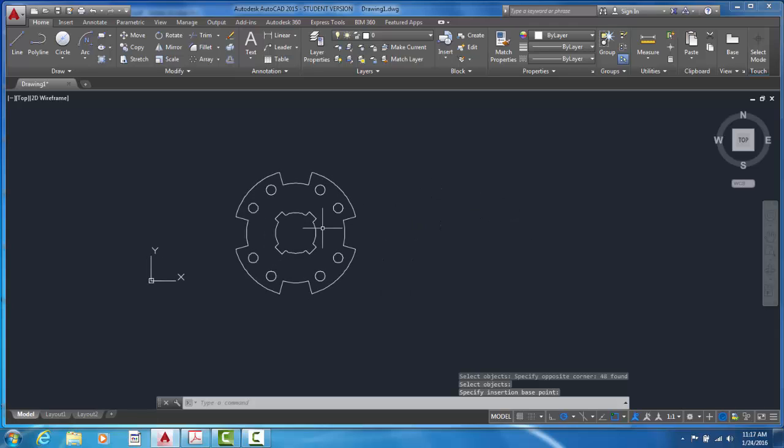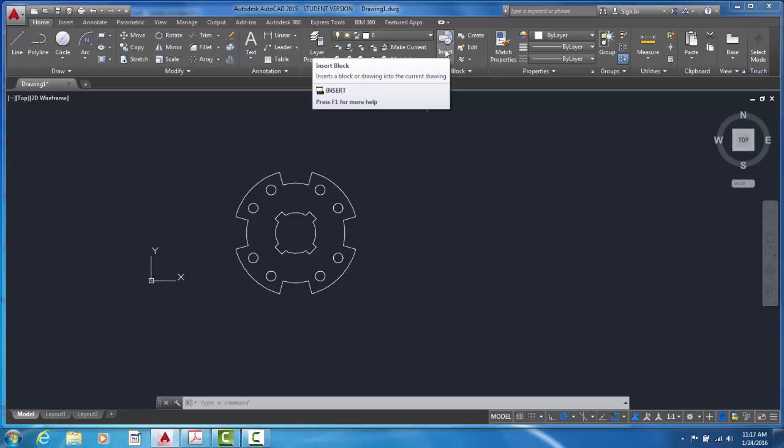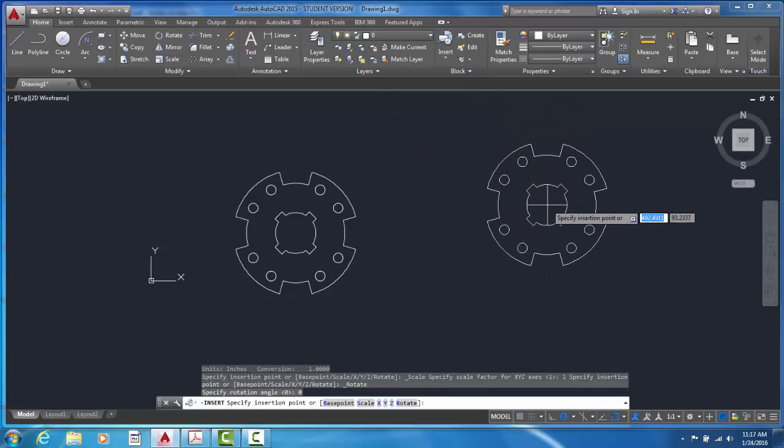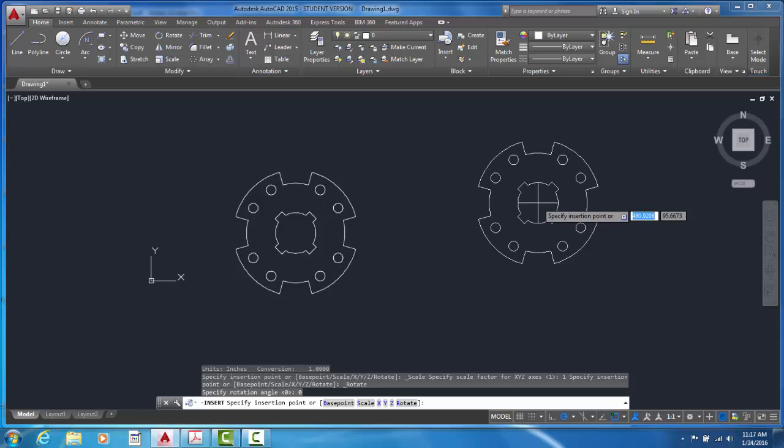Now, when I need this part somewhere else in my drawing, I simply click Insert Block, choose the block that I want to insert, and put it in my drawing wherever I like.